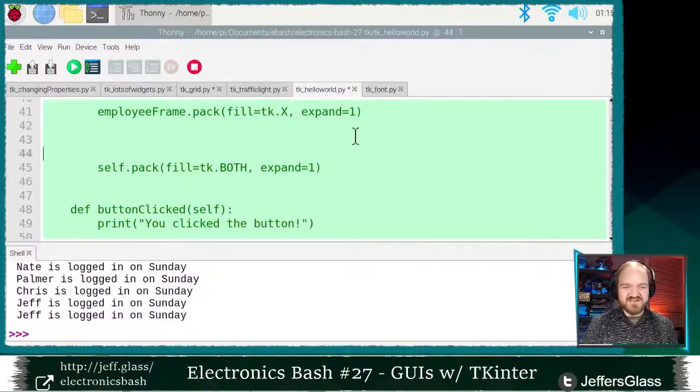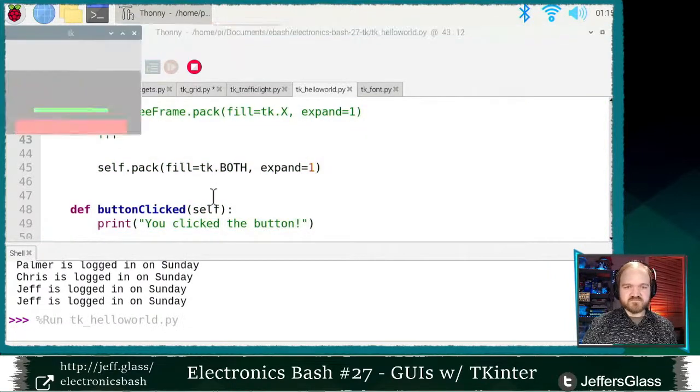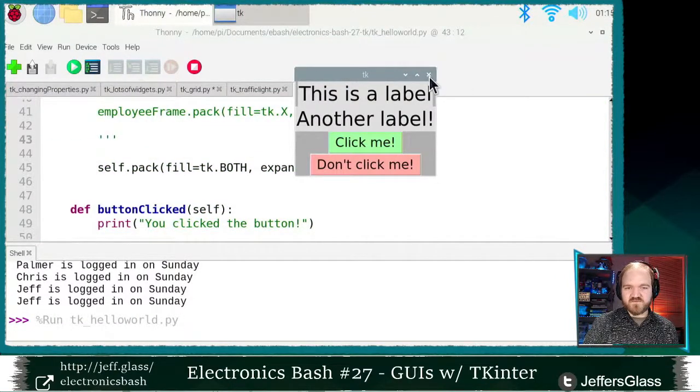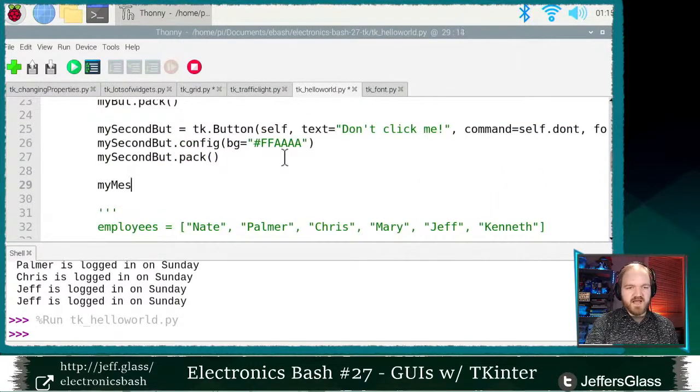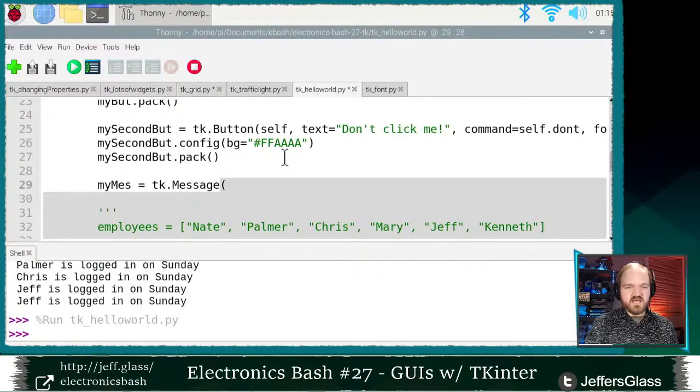Tell you what, let's get rid of these employee buttons here. I'm just going to comment everything out below our second button just to make ourselves a little bit more room. Oops, could show you the code and then you could play along, which might be nice for y'all. All right, that's a little bit cleaner, so now I have some room here. So below that button, we will create a message object, tk.Message, to be a parent of the overall object. We'll start it with a text.